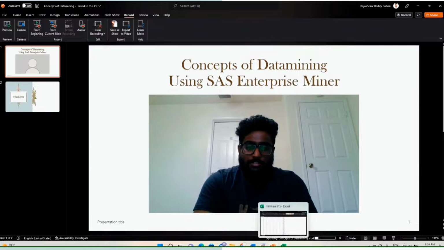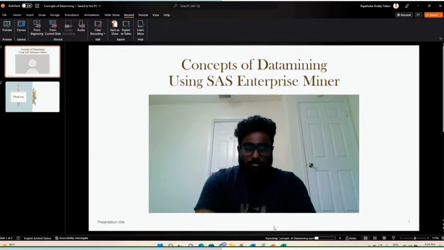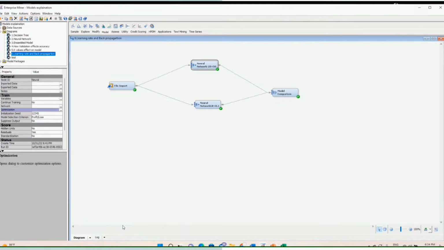So for that, we need a data set, and my data set is one where we predict the grade of milk, if it's high, low, or medium, using factors such as pH value, temperature, taste, odor, fat, turbidity, and color. And these are all the factors which decide what grade of milk it is. So let's import that to the SAS Enterprise Miner.